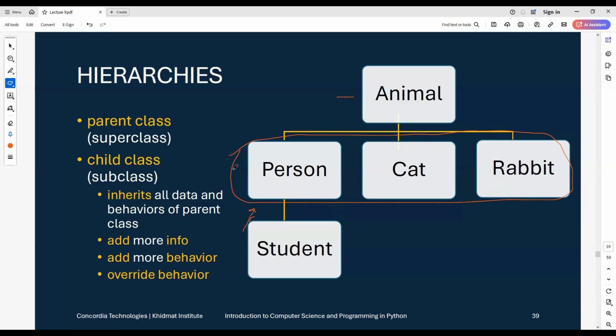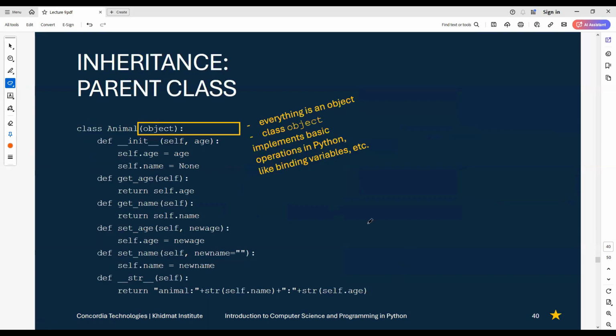And we can also, if a behavior is defined in person, for example, and we want to change it for student, the same behavior can be changed, and that concept is known as overriding. We will take a look at an example for that as well.